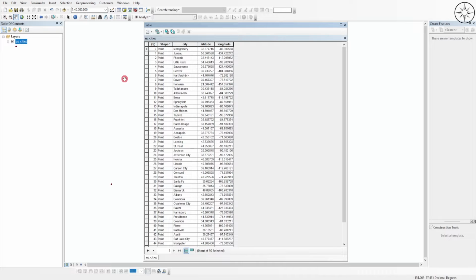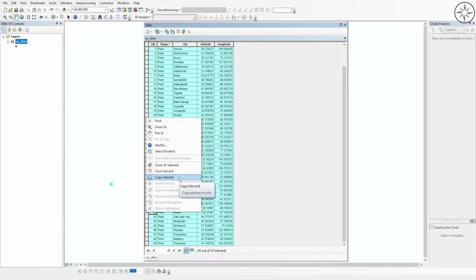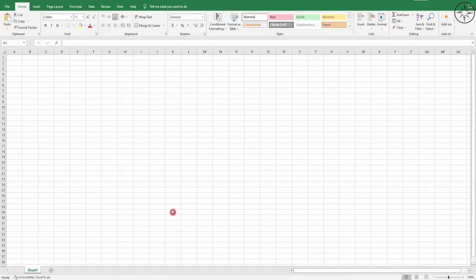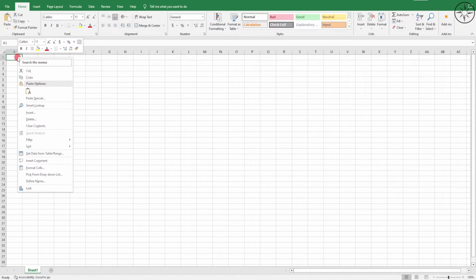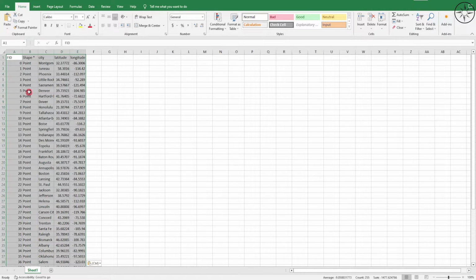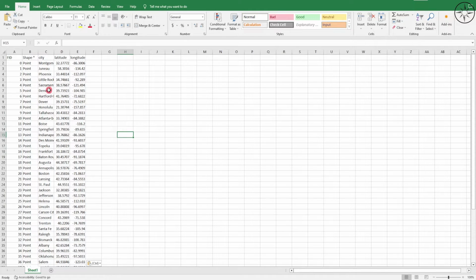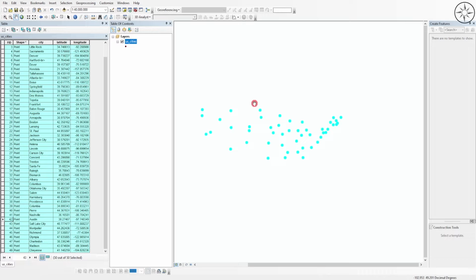In order to do this, we'll go to the first row, click on it, and then drag until the end of our attribute table. Then right click here and click on Copy Selected. Then open a new Excel sheet, click here, right click, and then click on Paste. And here we go. Now you've got your cities, or in my case, my cities with the latitude and the longitude.